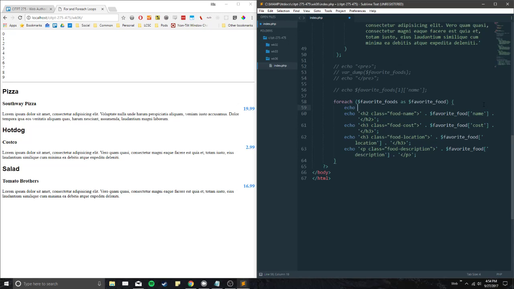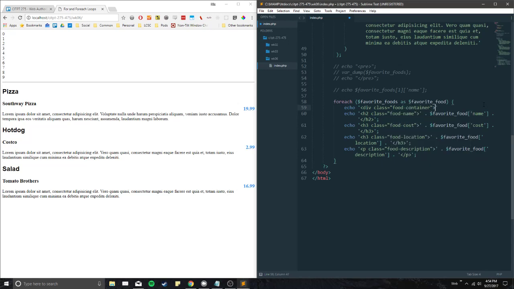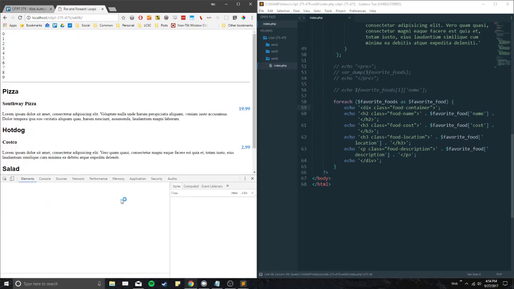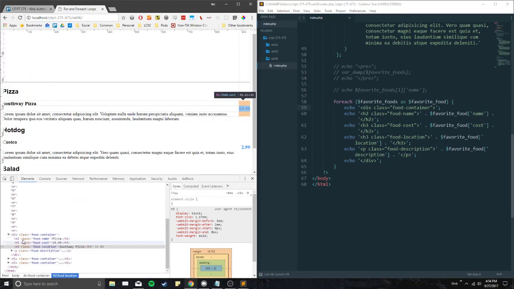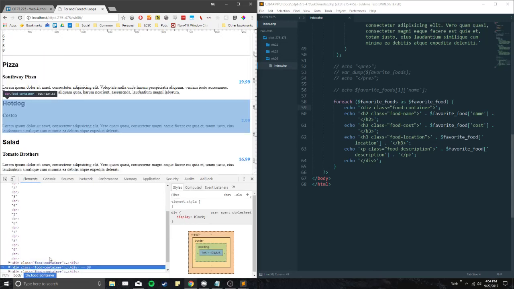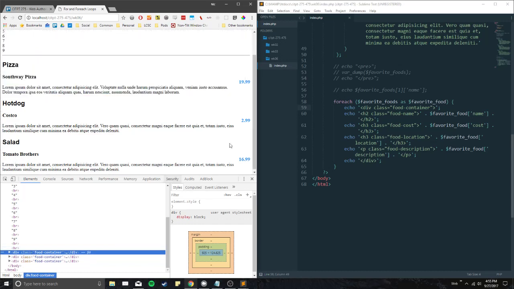So if we wanted to just quickly say div class equals food container, and then we wrap all of this text in that div, and we now go and inspect. Whoops, I missed a semicolon here. We now go and inspect. Each of these items is now inside of a container as well. So you can start to see, hopefully you can see that, it's kind of small, we have all these food containers.